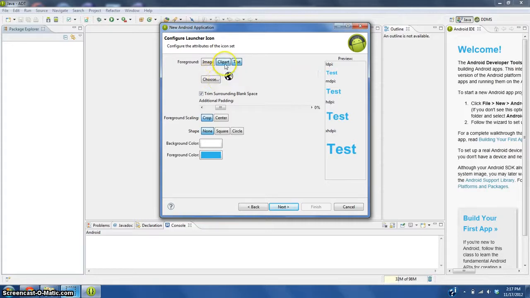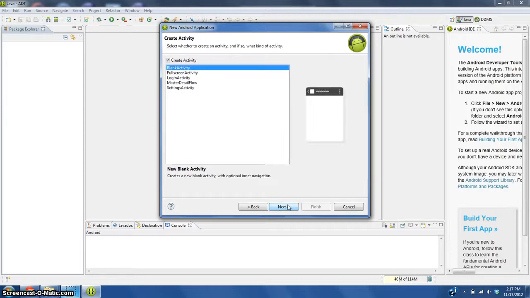Now what I'm going to do is make this a world, because I think that looks pretty cool. I'm not going to explain too much of what this is, but additional padding just makes it smaller or larger, for safety purposes, so it really makes no difference. You can make the shape of the outline none, square, or circle. That's pretty self-evident. I'm going to make mine none because I think this looks pretty cool by itself. With that said, let's move on.